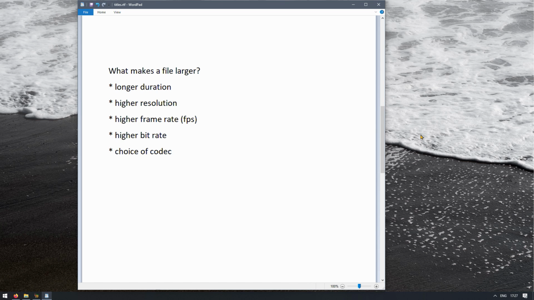First of all, what makes a file large? A longer duration will obviously need a larger file size. A higher video resolution will need more space to store the information. Likewise, a higher frame rate, your frames per second, will need more space. And a higher bit rate, which is an overall measure of how much information is flowing in both the video and the audio. And your choice of a codec when you are creating the file will have a lot of impact on these factors.